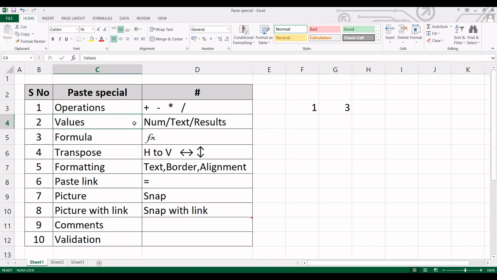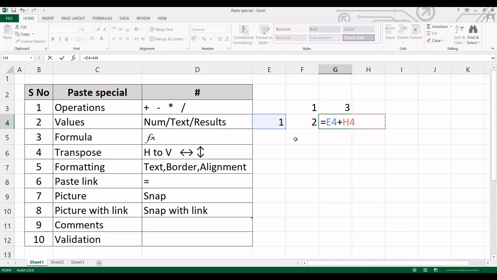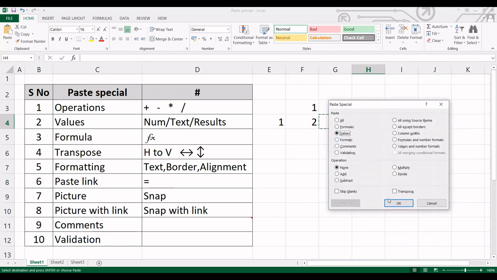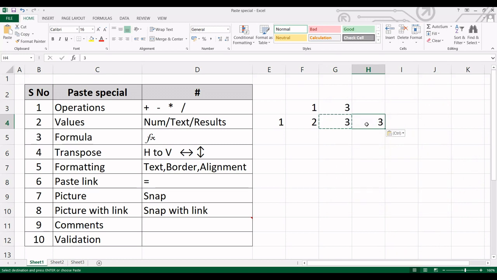Next, values. Here only the content, that means number, text and the results. If you have entered a formula for some calculations, in that case only the results from the formula will be pasted. Example, here you have entered this and you have added these two cells. So if I copy and paste special, if I select values, only the values will be copied.